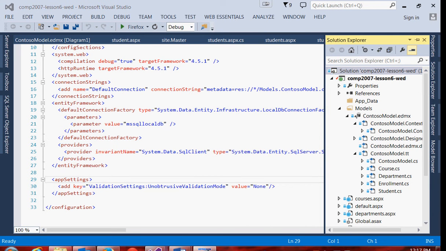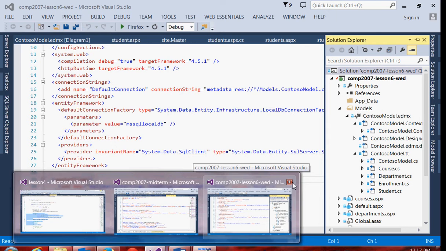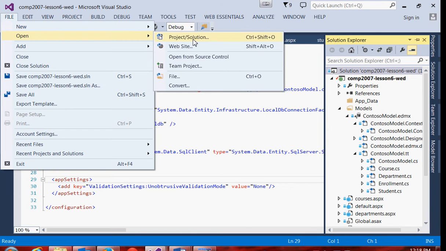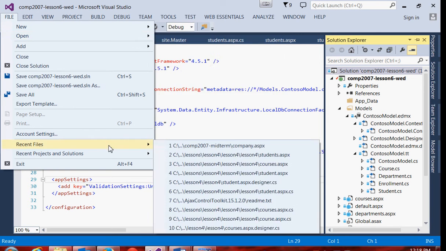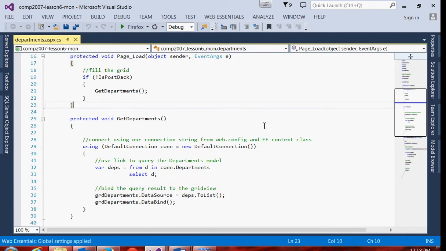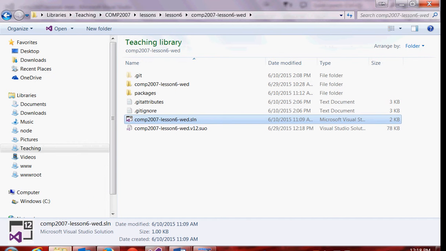Okay, so I need to redo this again because I don't have the full copy. So I'm going to go back to Monday. I will add my students' pages in here.